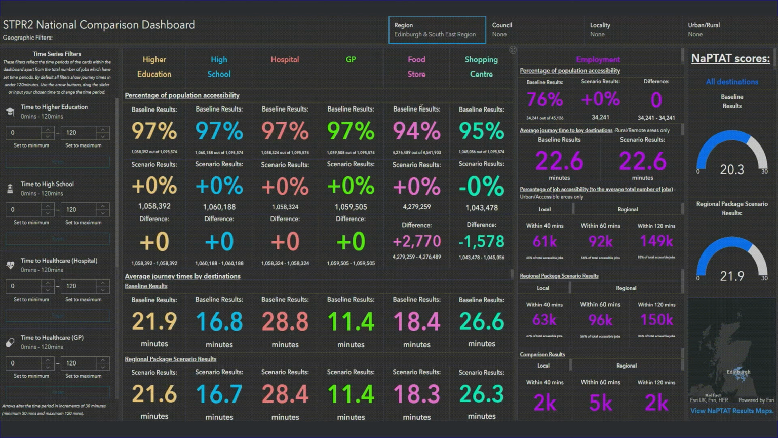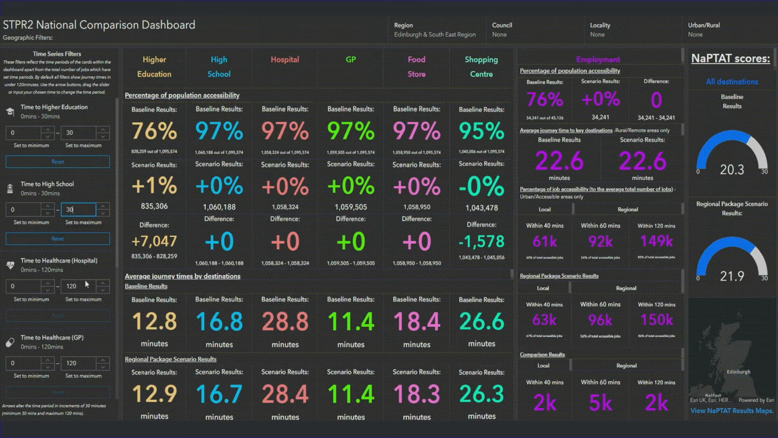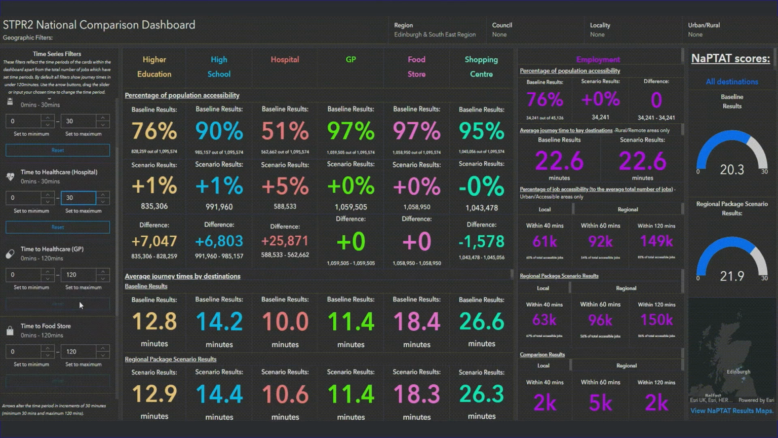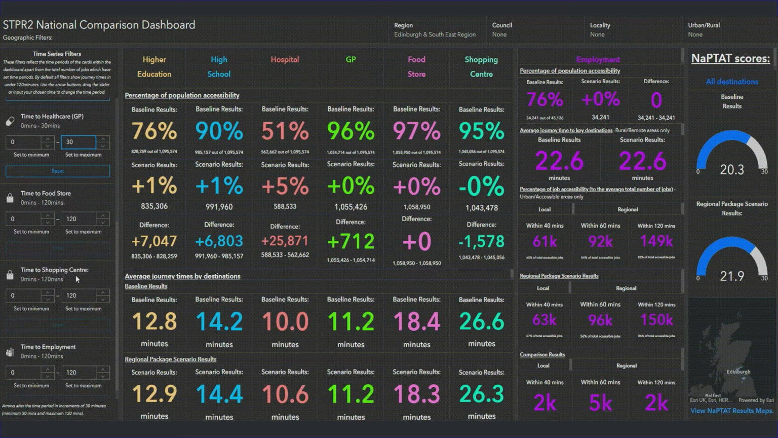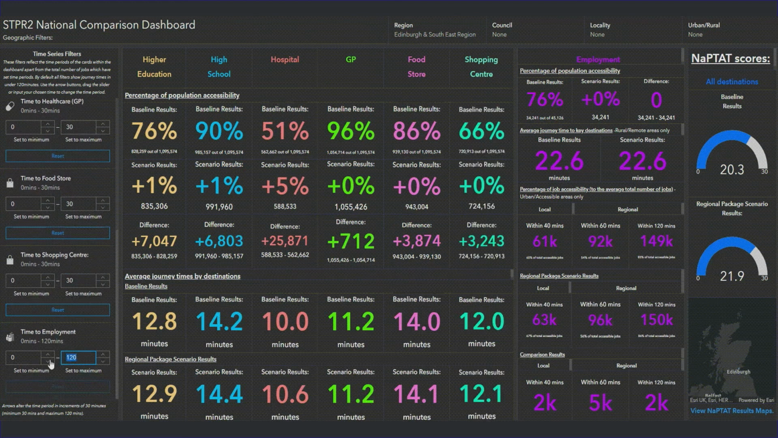So I've just applied a filter to the dashboard to the Edinburgh and South East region. And looking at the overall NAPTAT score to the right, we can see that this has increased by 1.6 for the full region, which, for a bit of background, has a population of over 1 million.